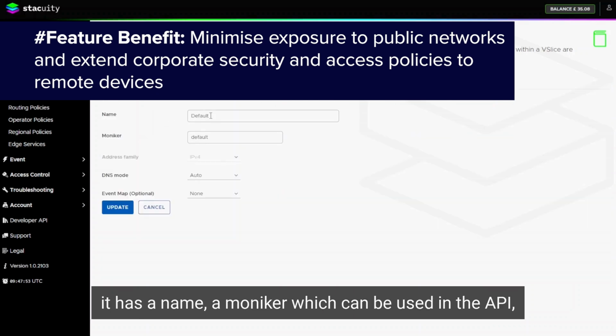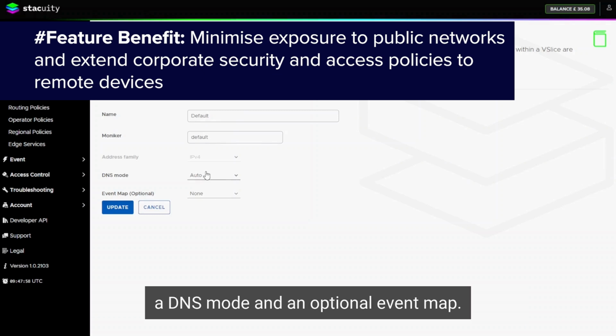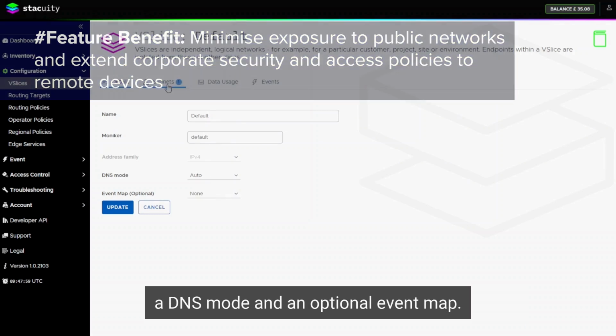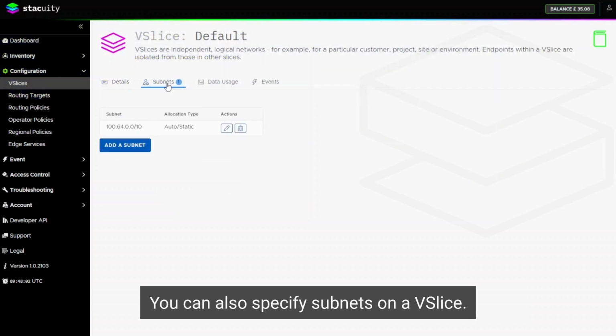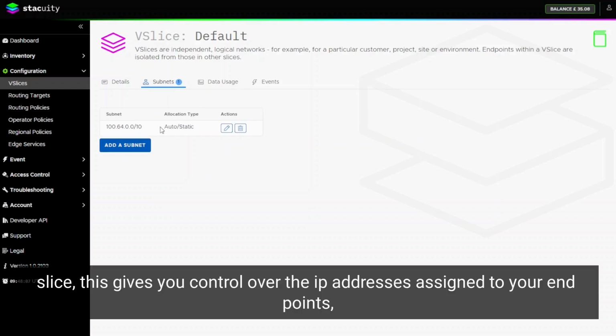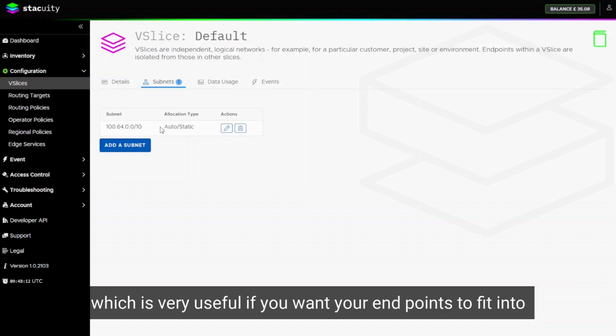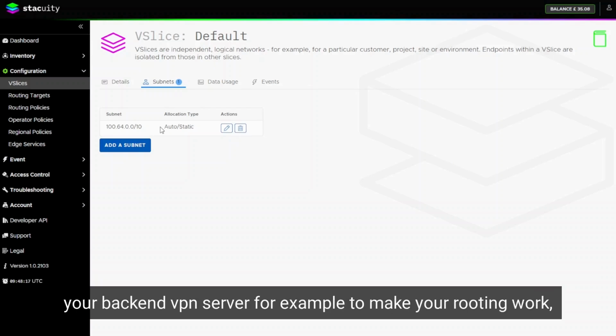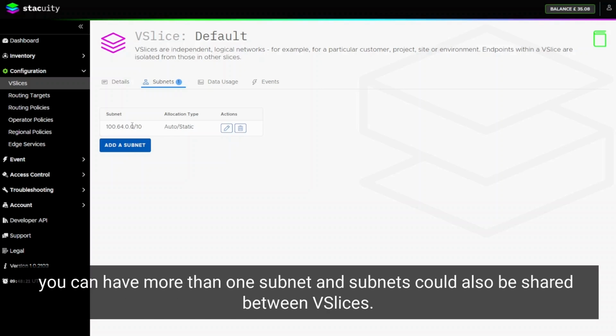It has a name, a moniker which can be used in the API, a DNS mode, and an optional event map. You can also specify subnets on a vSlice. This gives you control over the IP addresses assigned to your endpoints, which is very useful if you want your endpoints to fit into your backend VPN server, for example, to make your routing work. You can have more than one subnet, and subnets could also be shared between vSlices.